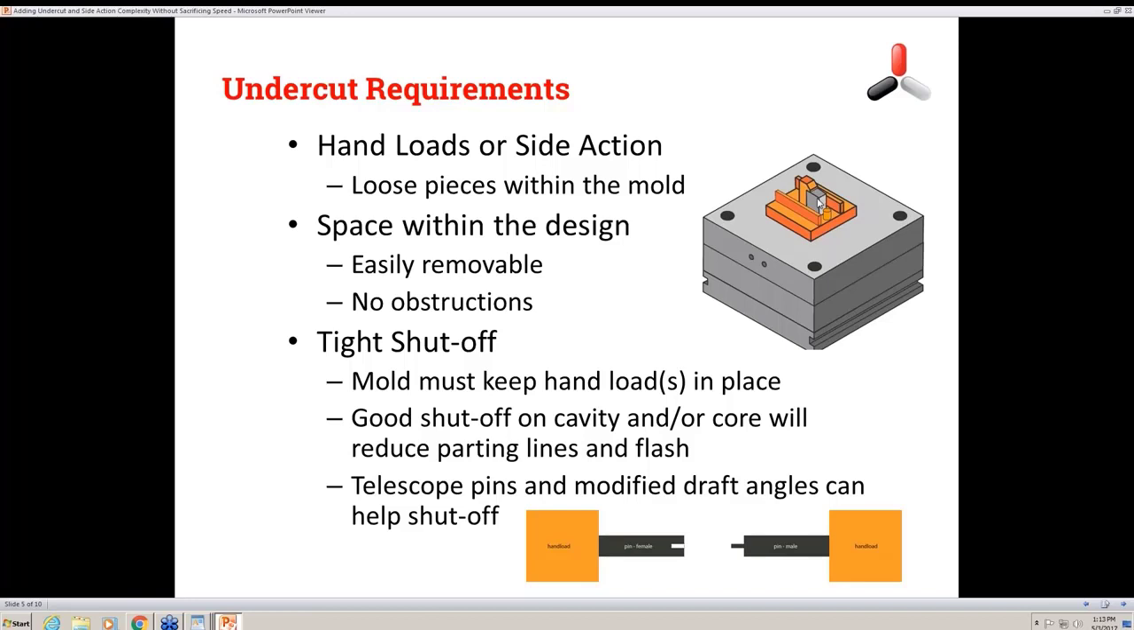And what we have is an internal undercut within this part, and we have to pull that little hand load out. So this hand load is going to get pulled in this direction, but what we see is a little boss or something right behind it, and what happens is that piece becomes die-locked in there. Internal hand undercuts are possible, we can do them, however we need to have enough room to be able to pull it out. And this kind of leads into our next point when we talk about tight shutoffs.